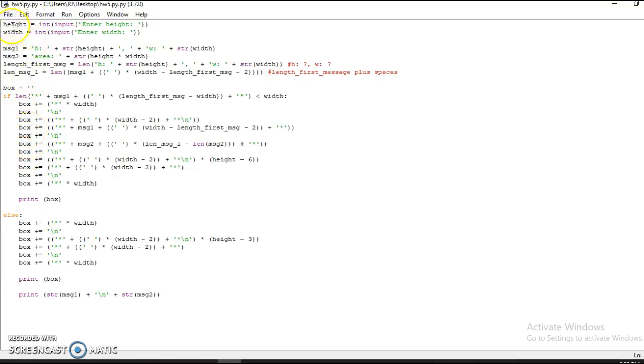I'm taking the height and width as inputs and creating all these statements. And I've created if else statements just to form and print out the rectangle, and make sure the correct value is printed out, calculating the area also. I've used the box for creating the box in the form of the output. Okay, so let's run this program.